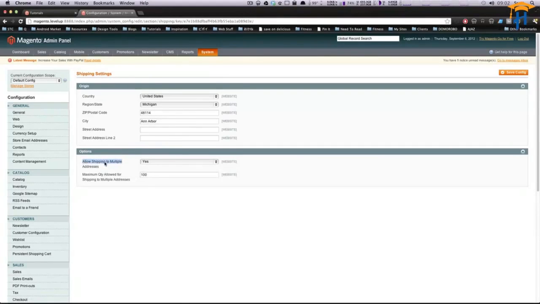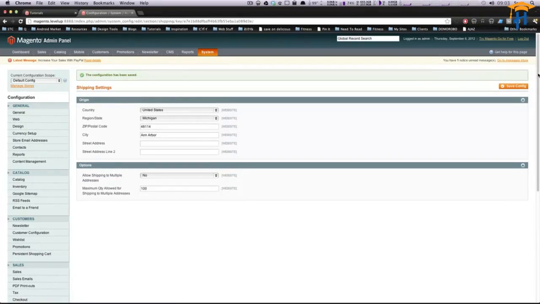And if you want to allow shipping to multiple addresses. To me, that doesn't sound like a lot of fun as somebody owning a store. However, if your company is allowed to ship to multiple addresses in one order, you want to select that to be yes. I'm going to select no because I personally don't want that for my store. Okay, so save this.